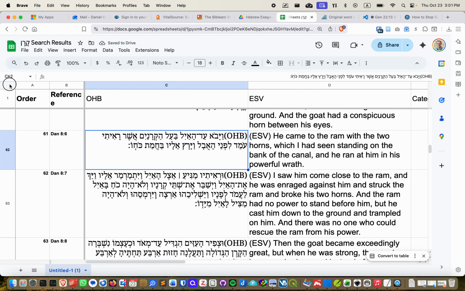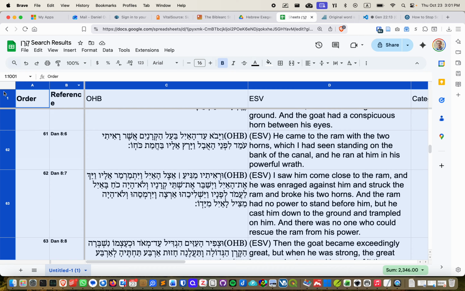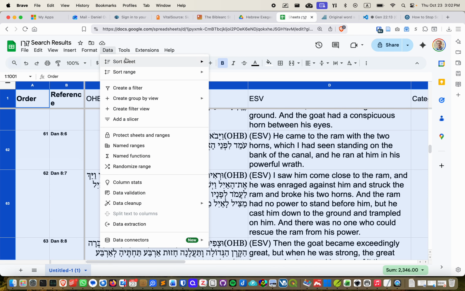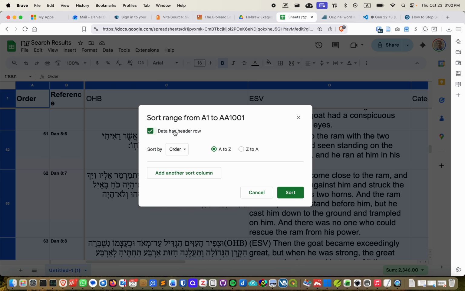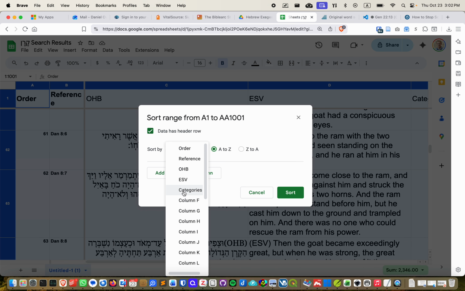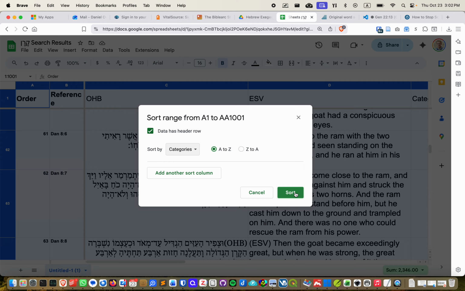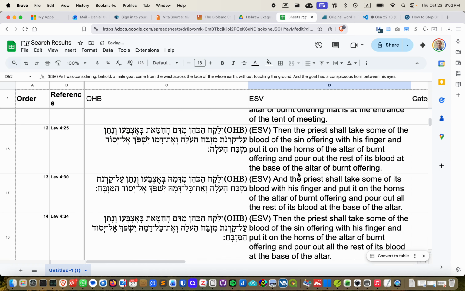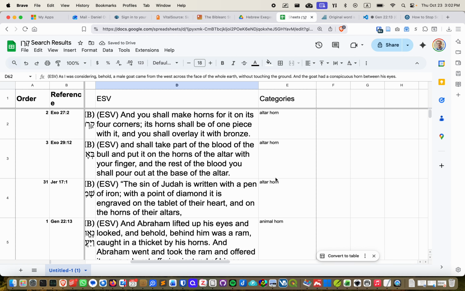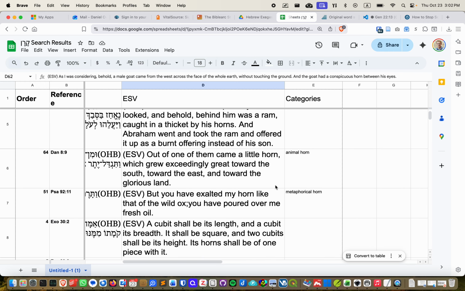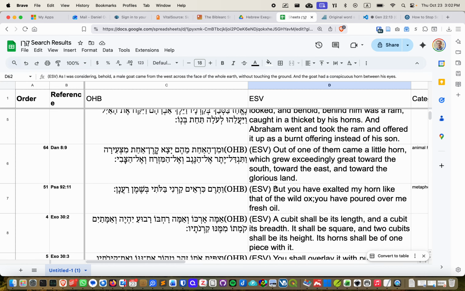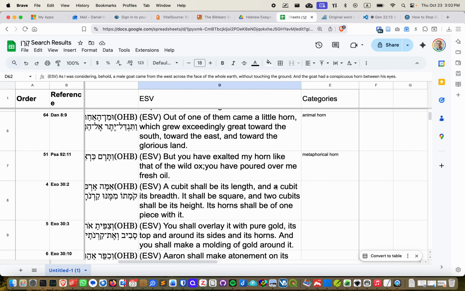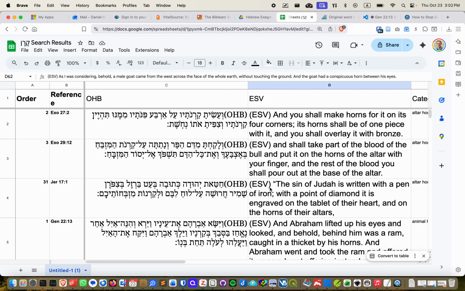Now we can sort that, and we click on the whole spreadsheet, click Data, Sort sheet, and now we've got to use advanced range sorting options. We choose data has header row, so we want to sort it by categories, A to Z, click Sort. And when we go back up to the top, we should see our altar horn, 3 of them, animal horn, 2 of them, metaphorical horn, there's 1. And so as you go and classify, you can do that.